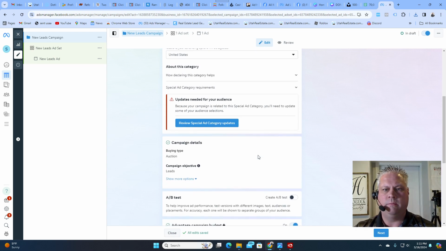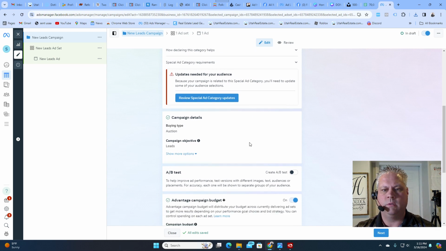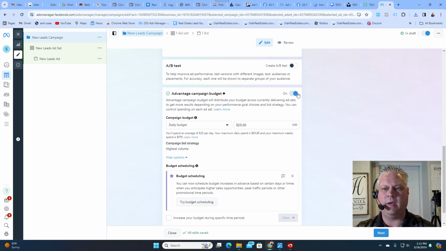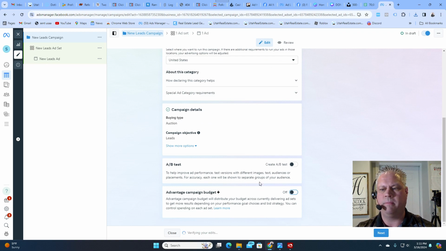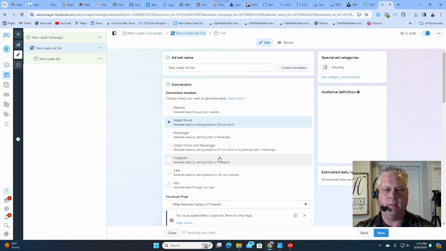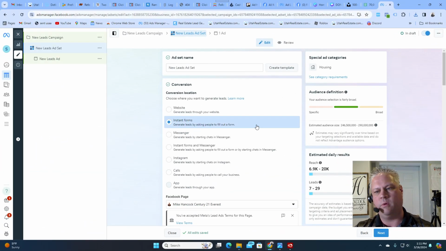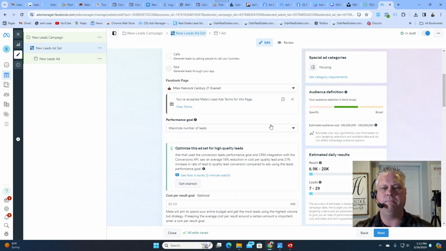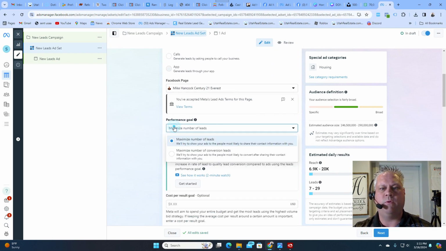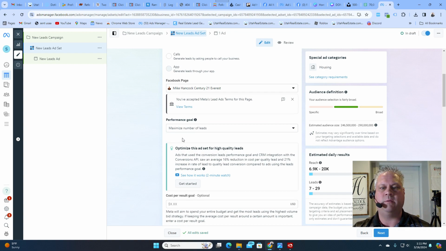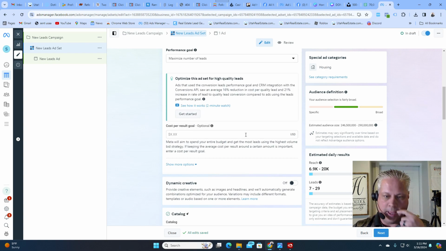And then we're going to go ahead and we'll turn off this advanced budget. Just go to the next. And on this page, we're going to select instant forms. That'll be the lead capture mechanism. We're going to set the performance goal as maximizing the number of leads that we're going to get.